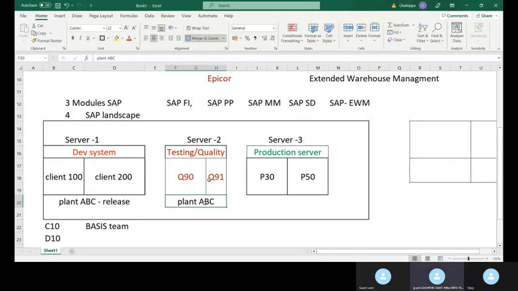You have developed it here, so you can see it in this client, but you cannot see it in client 200 as well. In whichever client you have developed it, only in that client you will see it. Client 100 you have developed, so you can see plant ABC there. So from client 100, you request the Basis team to move it to Q90.